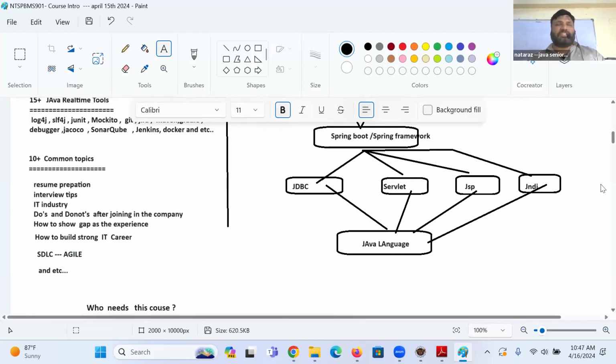Why? Can we learn Spring Boot directly? To learn Spring Boot, what is required? Spring basics are required. That's why this course starts with Spring basics, followed by Spring, followed by microservices. Clear? Okay.